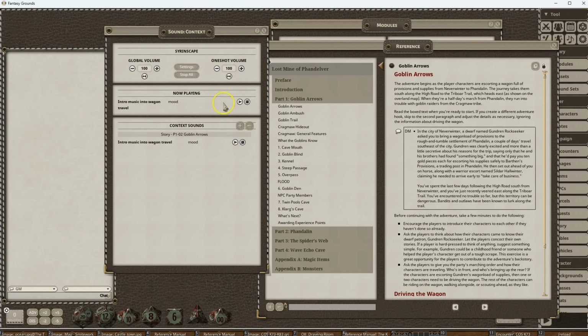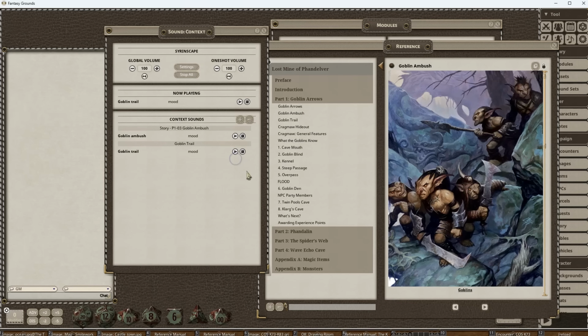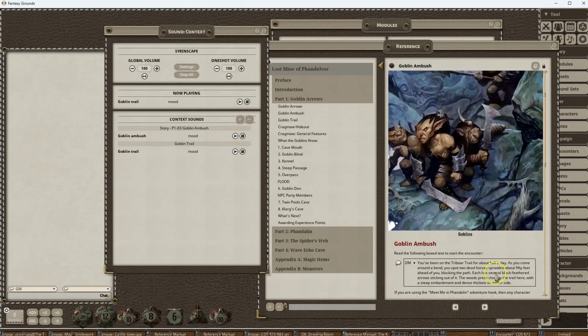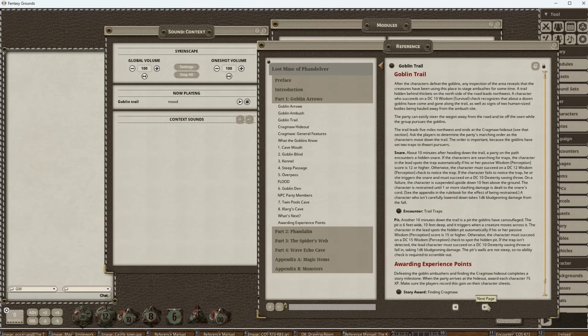Because it's a mood, it'll show up in the Now Playing section. And then as I navigate through the story, you'll see that now I've got the original Goblin Ambush, and I've got a Goblin Trail. I can switch the mood. Any mood that you play will replace another playing mood. You can only have one mood playing at a time. That's because they would be redundant. And so it'll fade out the one and then start the next one automatically.